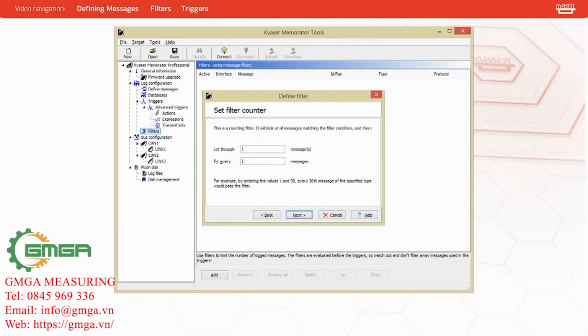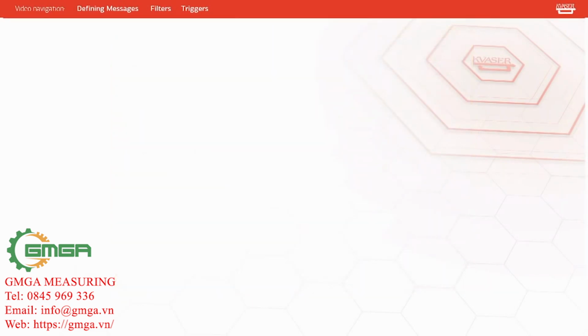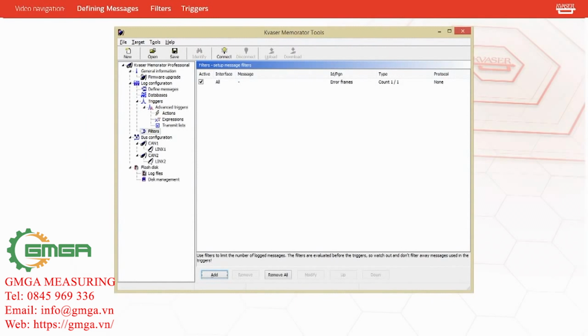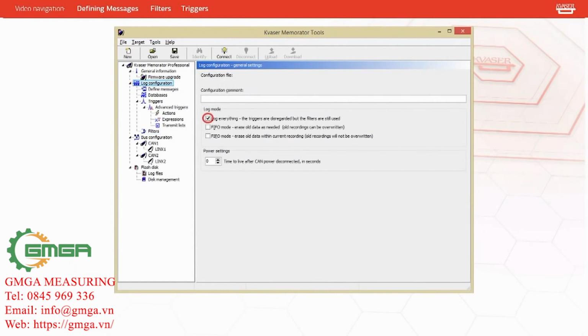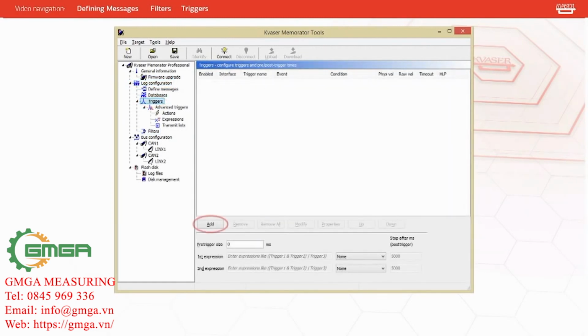You'll be prompted to enter the number of times to record and the number of times seen for this filter. Triggers are used to control when data is logged. The first step when creating a trigger is to make sure the Log Everything checkbox in the Log Configuration section is not checked. To create a trigger, press the Add button in the Trigger section.